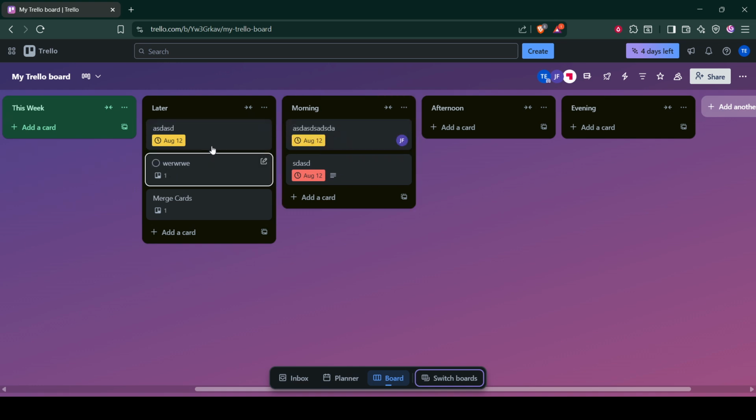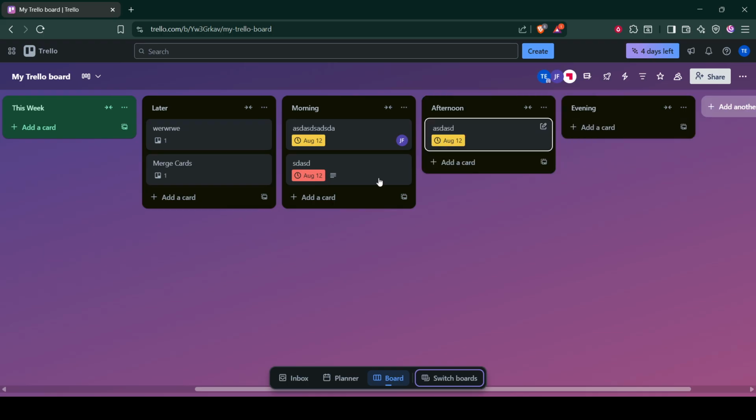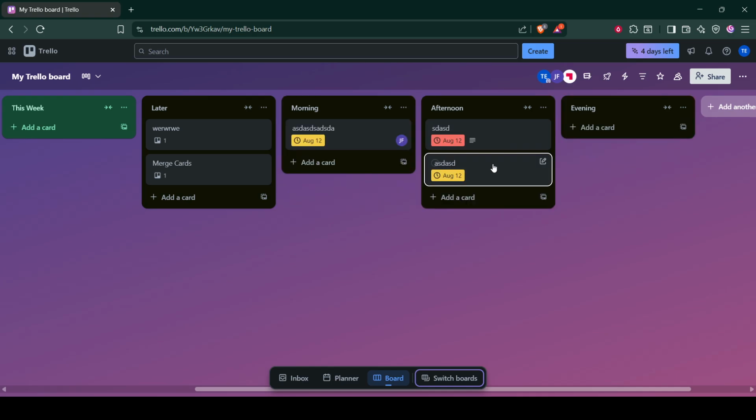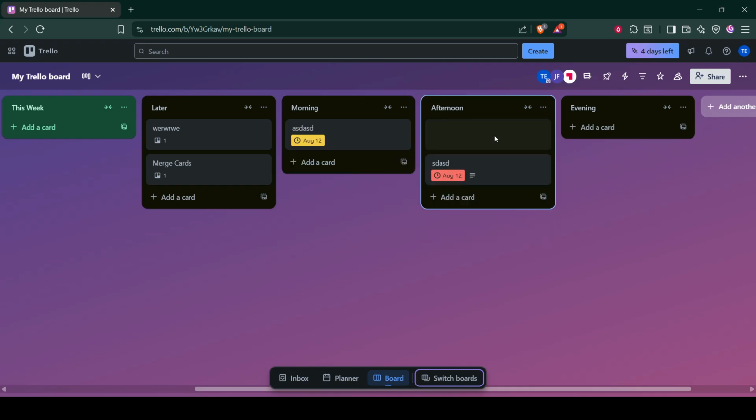An important part of the system is maintaining it by moving your cards as time progresses. At the beginning or end of each day or week, take a moment to move your tasks to the appropriate list. This could mean shifting completed tasks out of your current time sector to keep track of your progress, or moving upcoming tasks into the morning list to prepare for the next day.